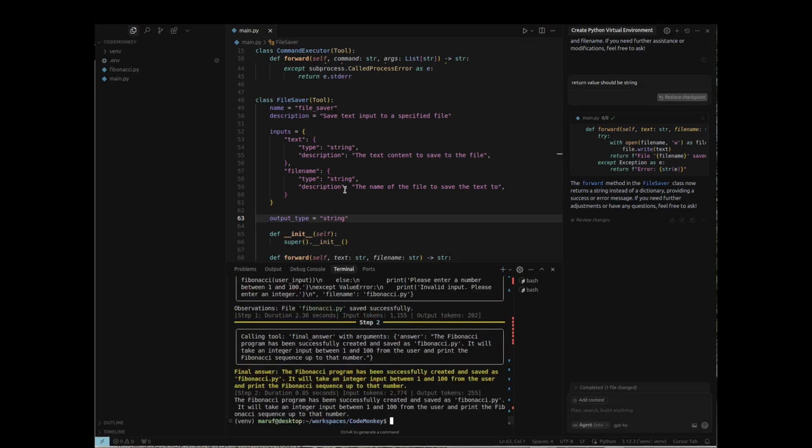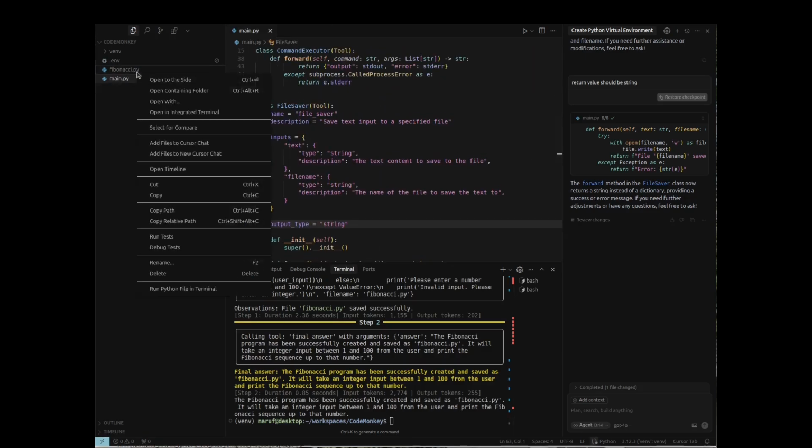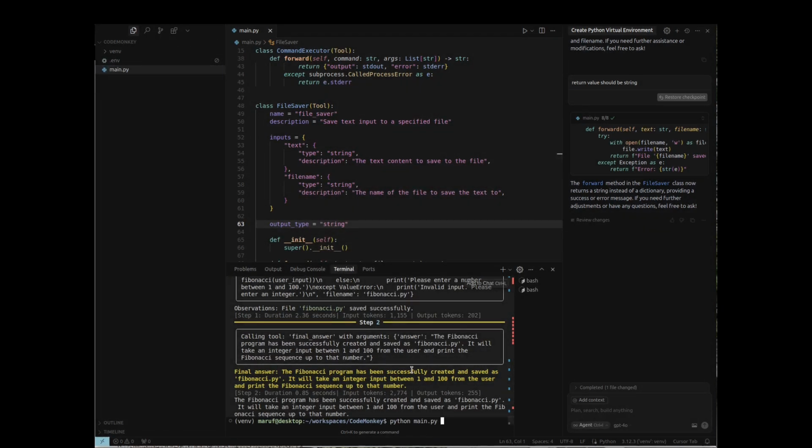Okay, so let's see if it created the Fibonacci number. Okay, this is a function, 1, 0, while between 1 and 100. Okay, it seems like it has created this file correctly. So let's delete this. Create a bigger one.